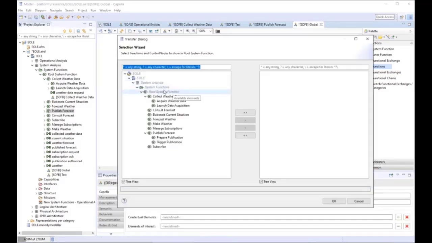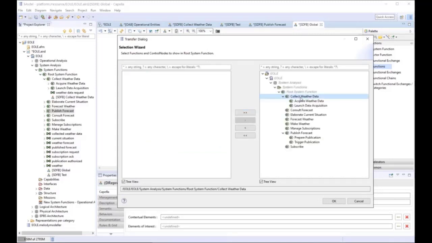Okay, so we just have to select all functions that are in the transfer dialog, and then we just have to remove the two functions that are broken down so that we keep only the leaf functions. Okay, very easy. 3 clicks.